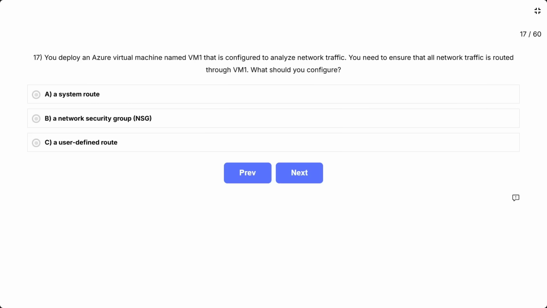You deploy an Azure virtual machine named VM1 that is configured to analyze network traffic. You need to ensure that all network traffic is routed through VM1. What should you configure? Options: A. A system route. B. A network security group, NSG. C. A user-defined route. This question is testing how to force traffic through a specific VM, NVA, by adjusting routing, not by just allowing or denying traffic.